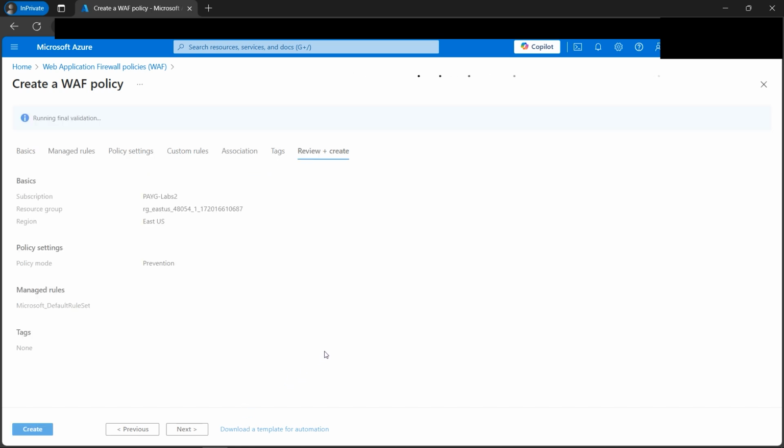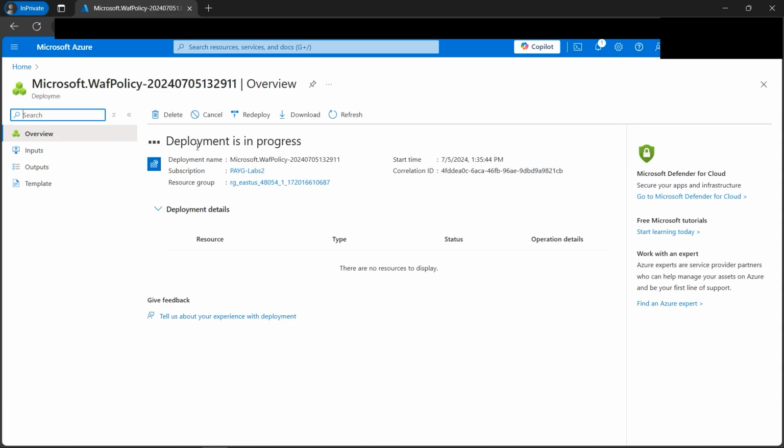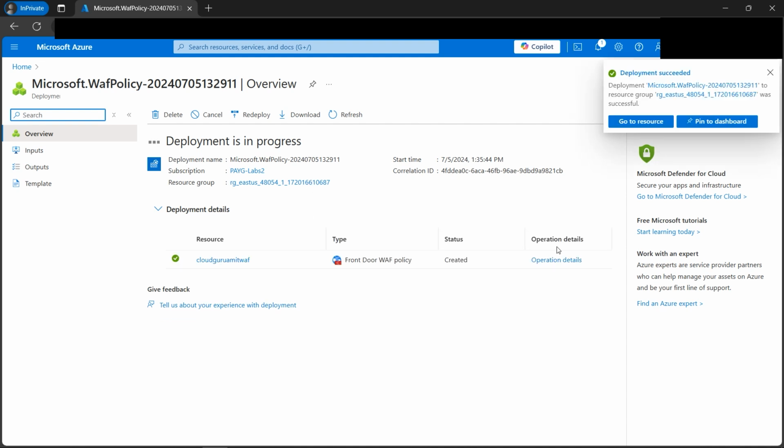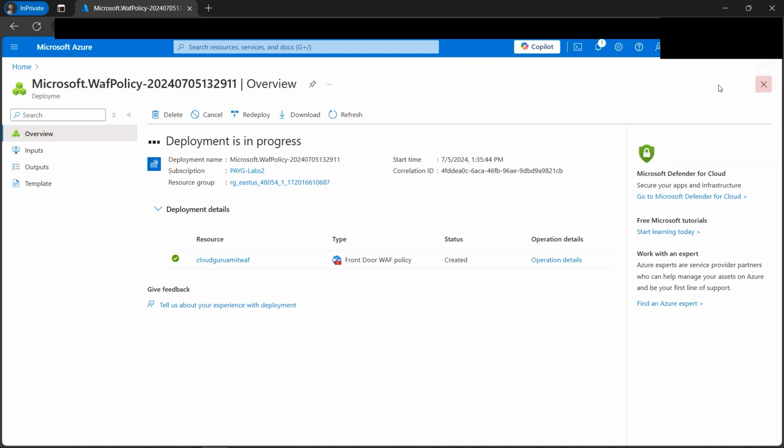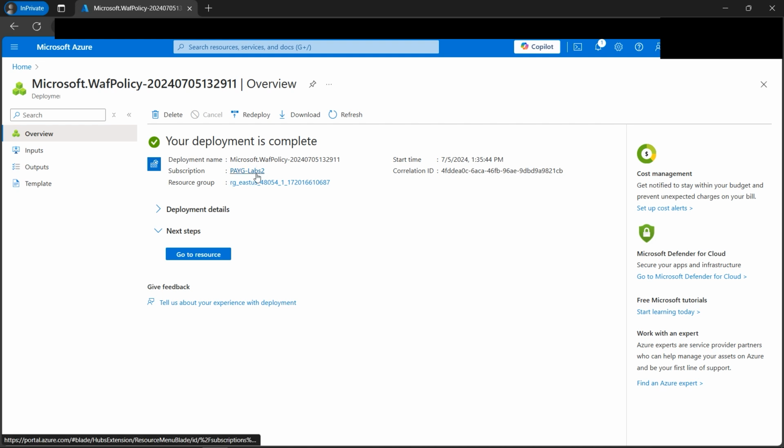It will go back to the validation as passed. This looks good. Now let's click on create. All right, our deployment is in progress. It takes a few seconds to deploy. Okay, our deployment has succeeded. We got the message as well. So here let's go to the resource as well.